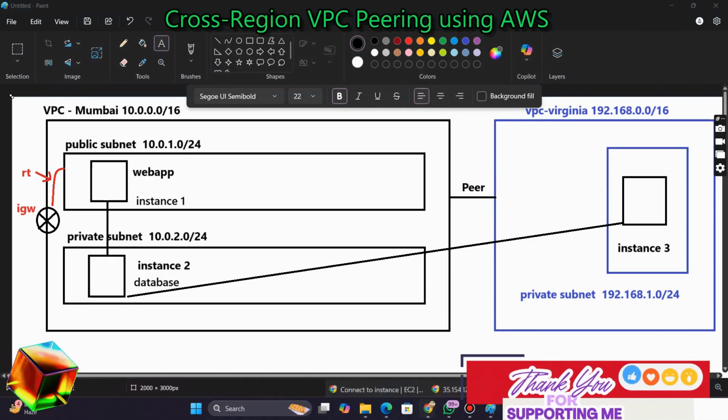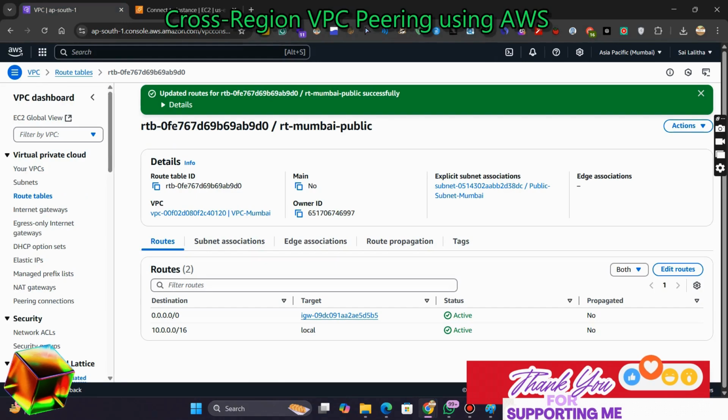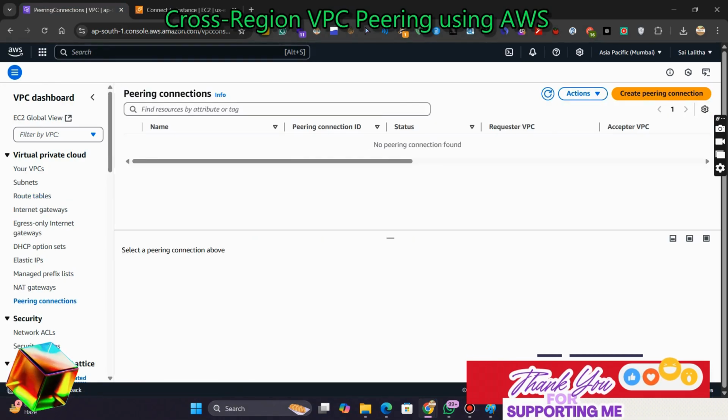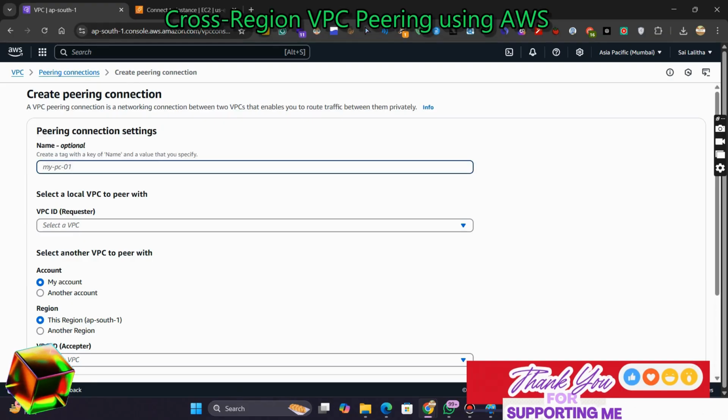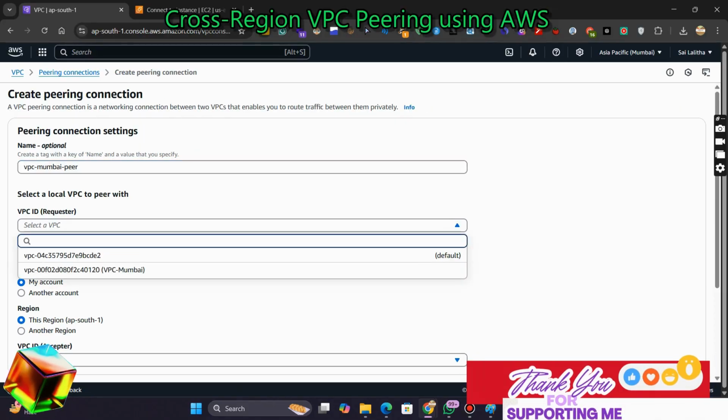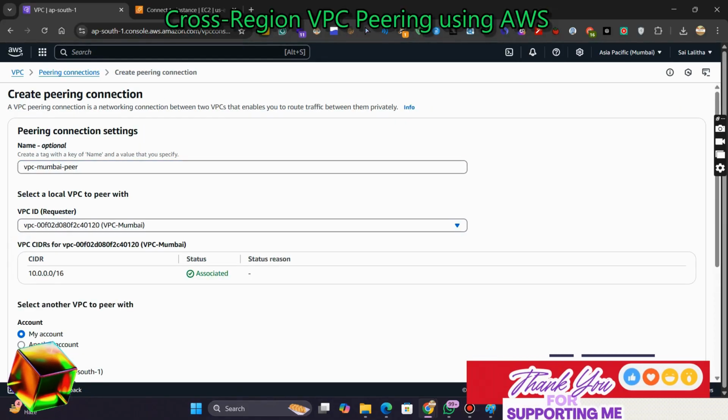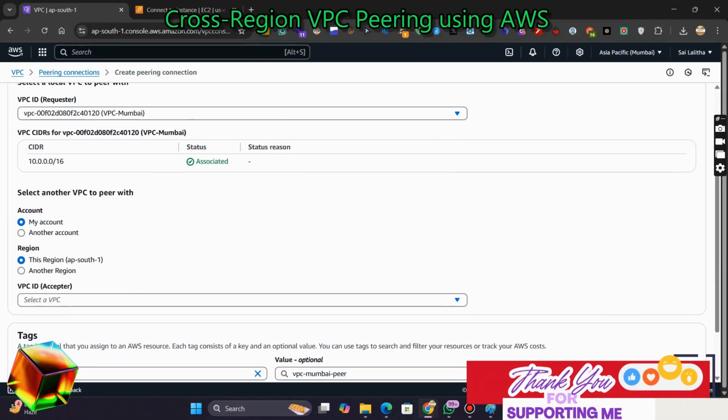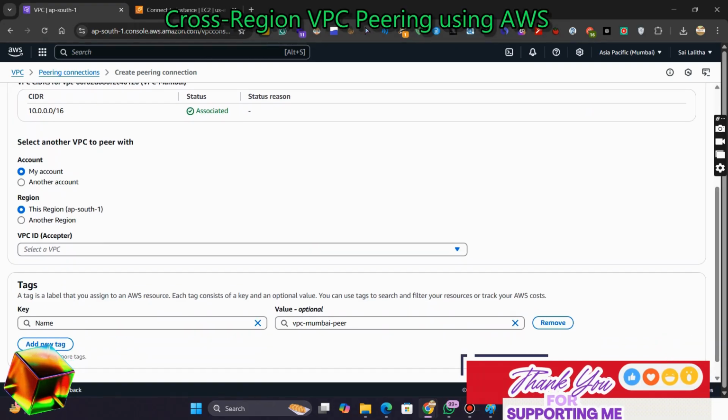So go to the first VPC now. Here you can see there is an option called peering connections. Click on create peering connection, and I'm giving the name here as VPC Mumbai peer. Select the VPC. The requester is the Mumbai VPC and the acceptor is the North Virginia VPC. Now come down and it is going to ask whether it's this account or any other account that you want to peer with. I'm using my own account, right?